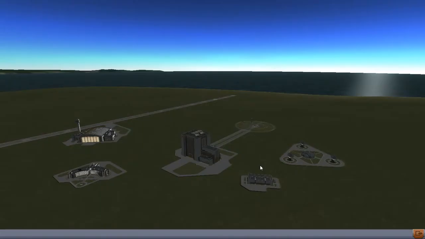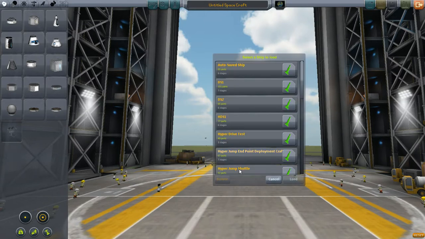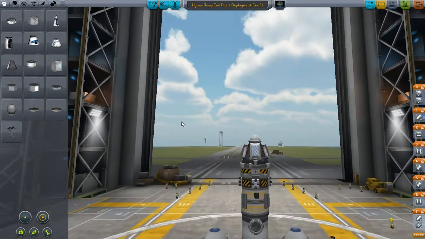Because it's a usable little design. It works. So let's just load it up. I have it called the Hyperjump Endpoint Deployment Craft. So it just rolls off the tongue. So let's load it up, and I can show you how it works.